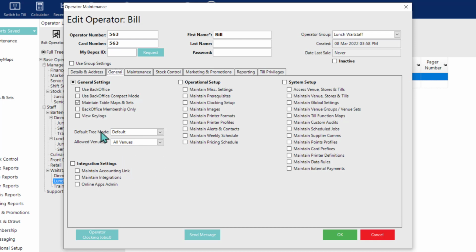But this default tree mode dropdown here is referring back to the lists that are found throughout back office, like the operator list, and how those lists are going to initially display by default for an operator if they do have a preference.